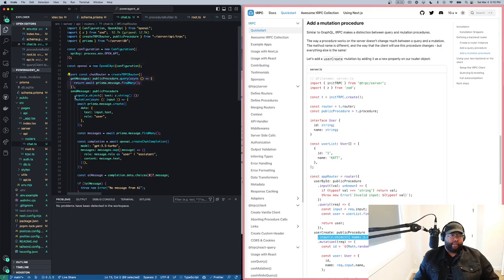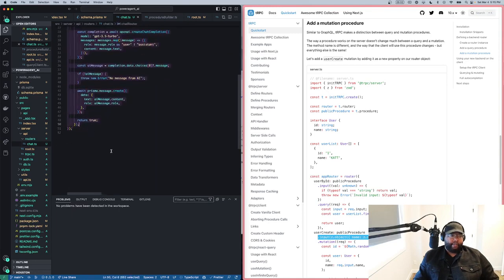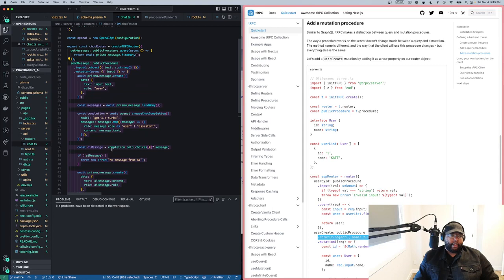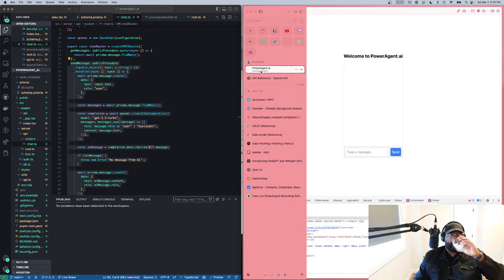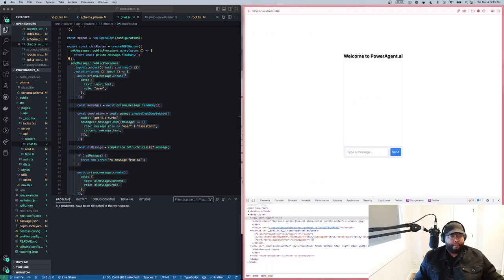So here I can get all messages. I can send a message. That's it. Okay, let's test it out. Because I want to get to the fun part where I start telling ChatGPT how to behave, and I want to see if I can ask questions, and then have it do or behave the way I want it to.